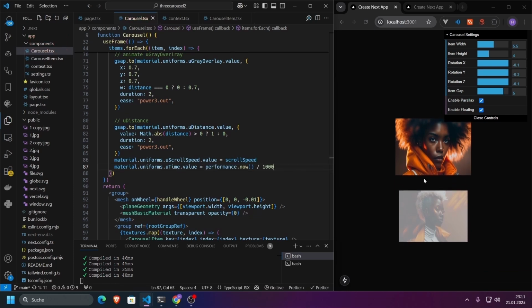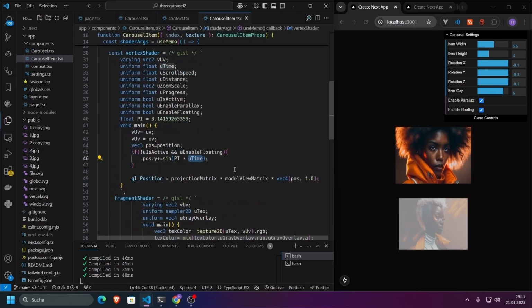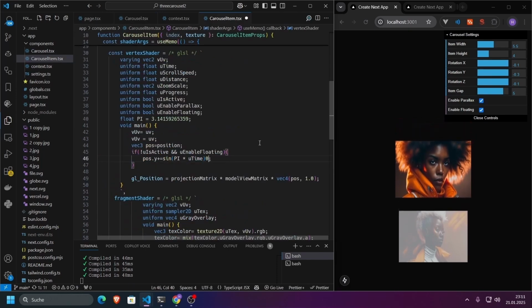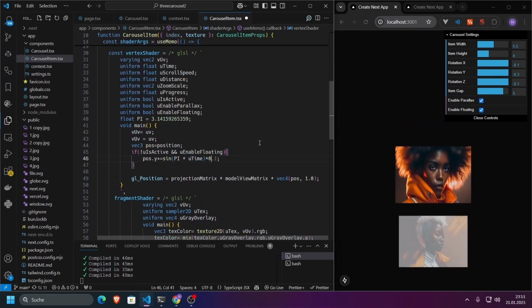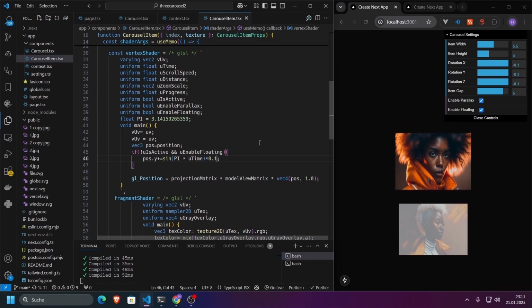Now you see we have this nice floating effect, but it's a bit strong. So we can multiply it by 0.1, for example. So we have this smooth effect. You could even make it so that you can control this value via that GUI here, to control the strength of the floating effect. But it's too much code. You can try it. It's not very difficult. You should already know how to do that. All right, now we have our floating effect.